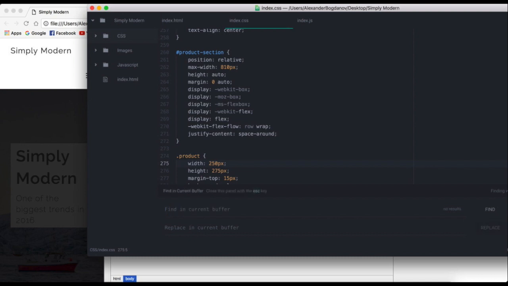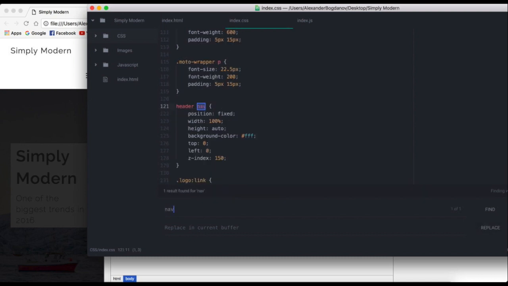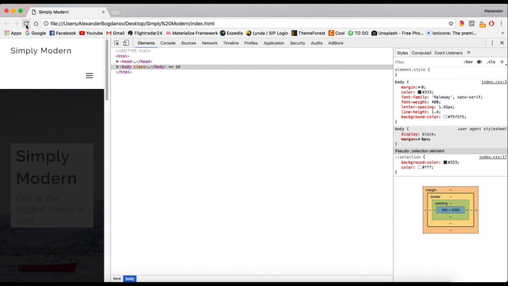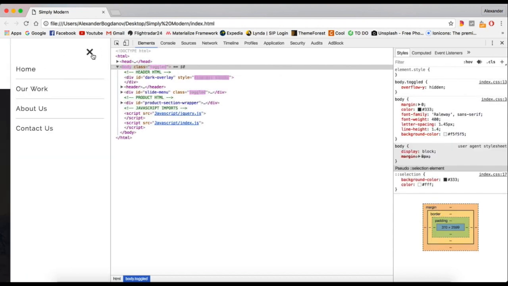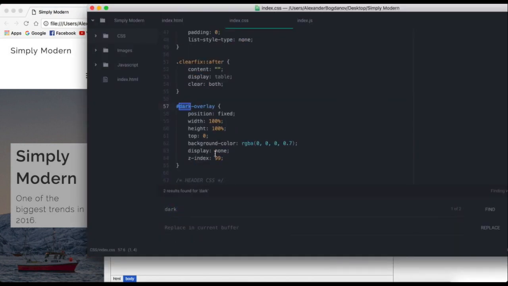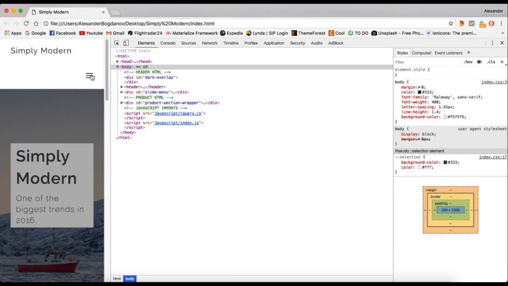Slide. No. Wait, no. Slide menu. It's gonna have a z-index of 160. Oh, there we go. Oh my god, but wait, dark overlay. So dark overlay is gonna have a z-index of 155. So now, oh yeah, exactly what we wanted.